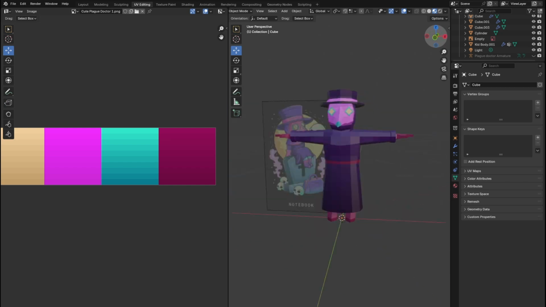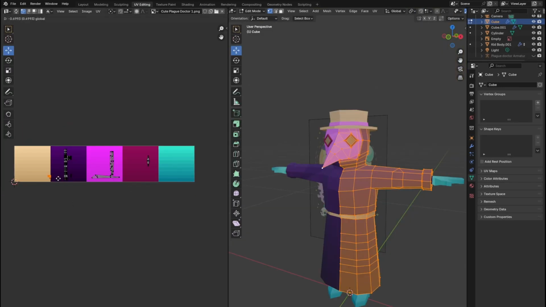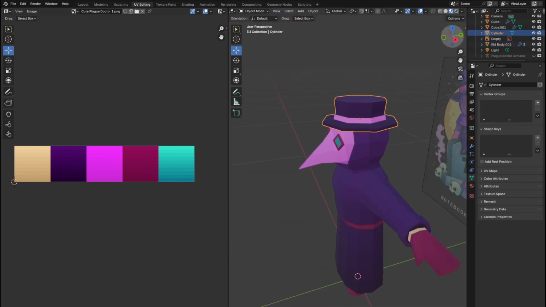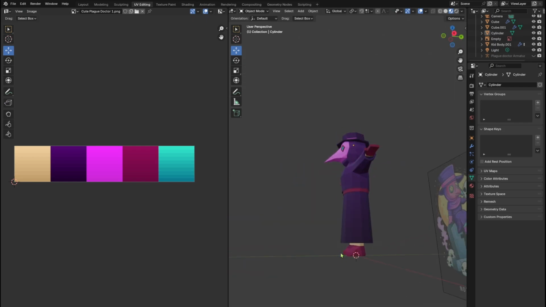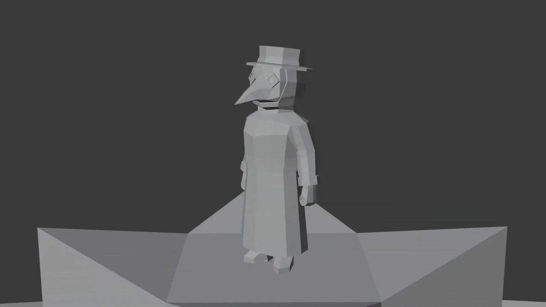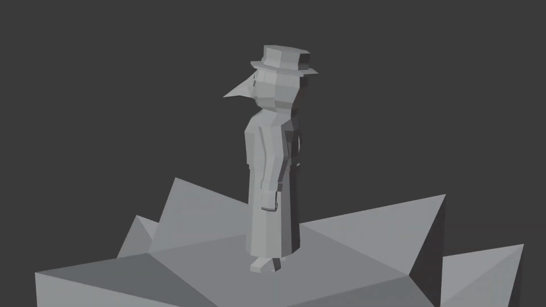As I come to the end here, I finish off the texturing by making sure the textures make sense. I swap them out so you might see it change color for a second. But I then put it all together and start rendering out the final renders with a few different colors.